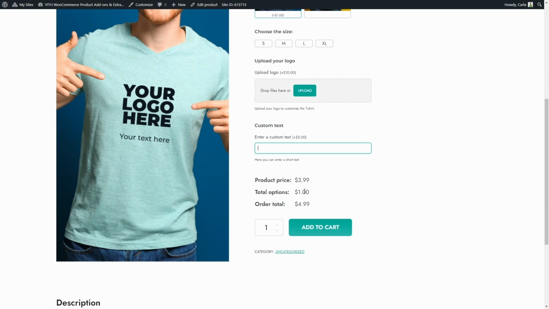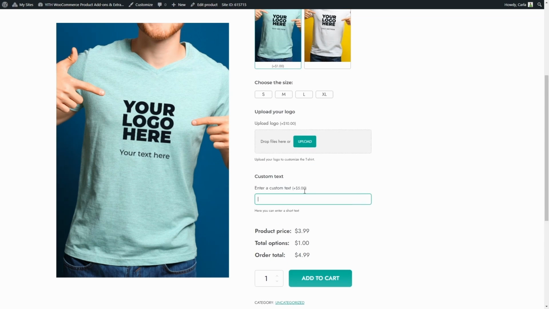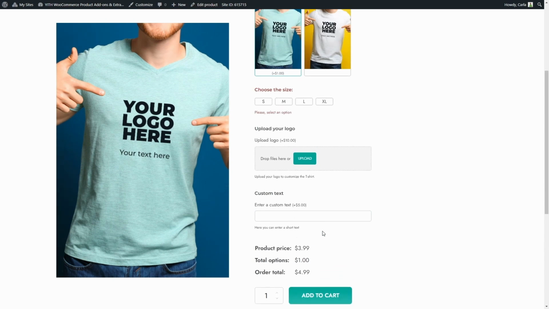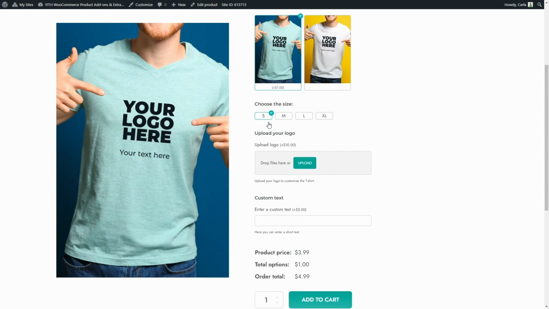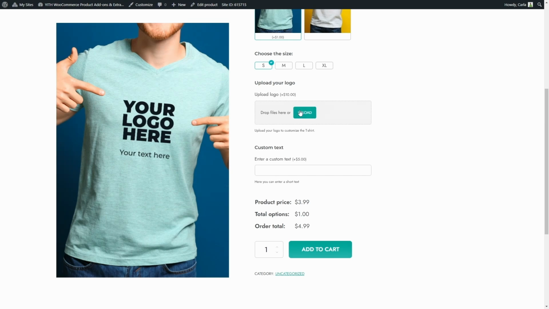And if I try to add this product to the cart without selecting a size, I'm going to see this message in red because I configured this set of options to make it mandatory to choose at least one of these options. So I'm going to select a size. I'm not going to upload a logo, but I am going to enter a text here and I'm going to add to cart.